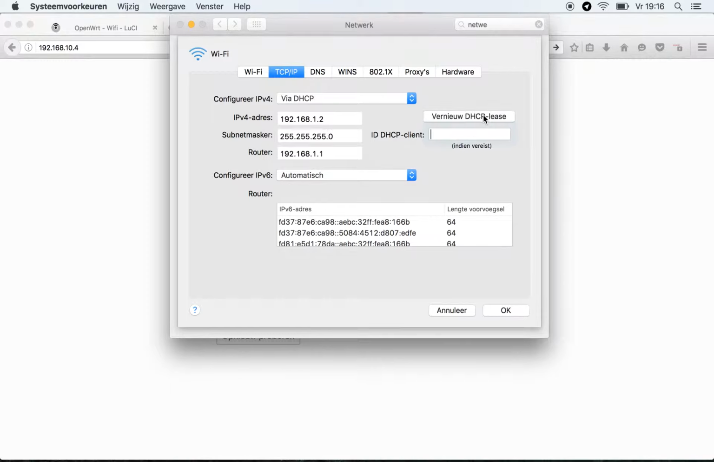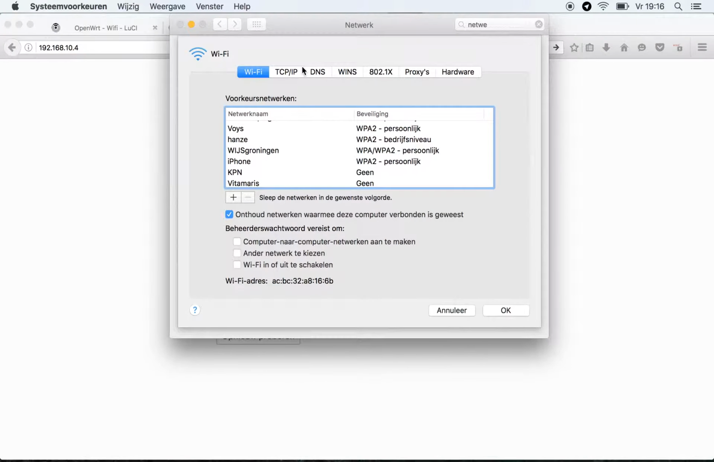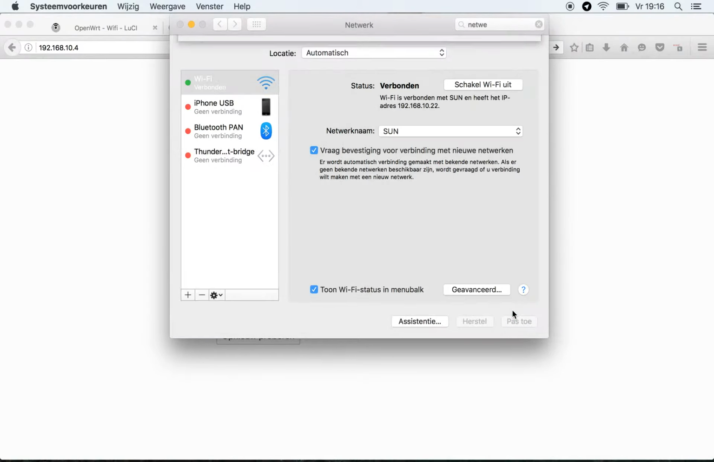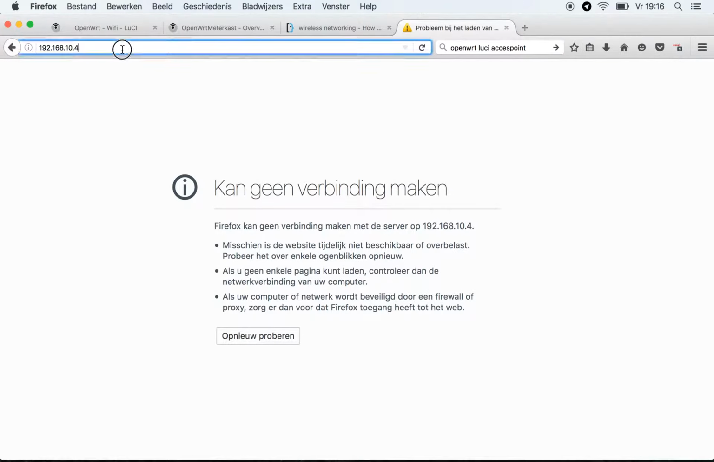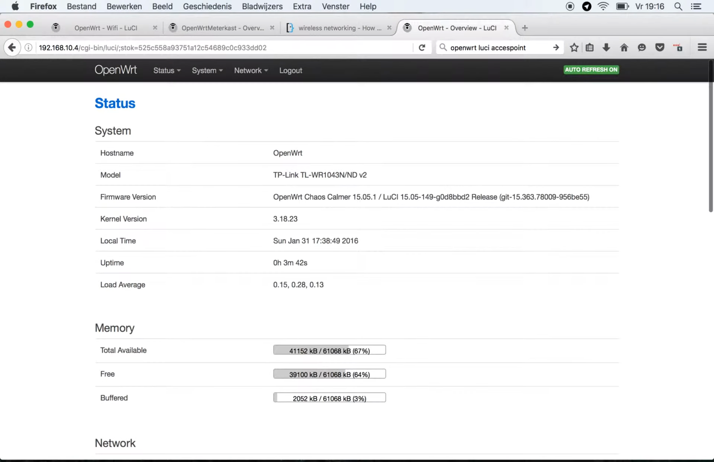We're going to ask for a refresh. Then here we'll see it won't refresh via DHCP. Let's just set it up like this. Via DHCP, renew the lease, apply. Yes, there it is. So we're now on the Sun network again. My main router is giving out IP addresses, and if I'm right, we can find the OpenWRT system on 10.4. There it is. We're going to give in the password.